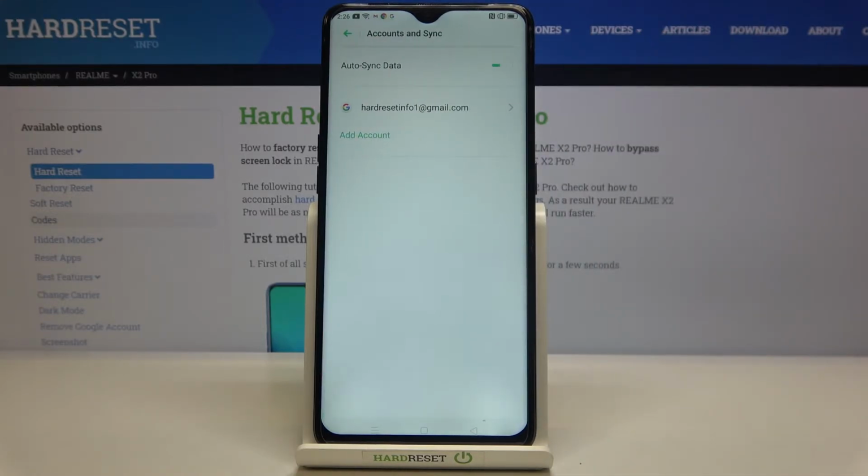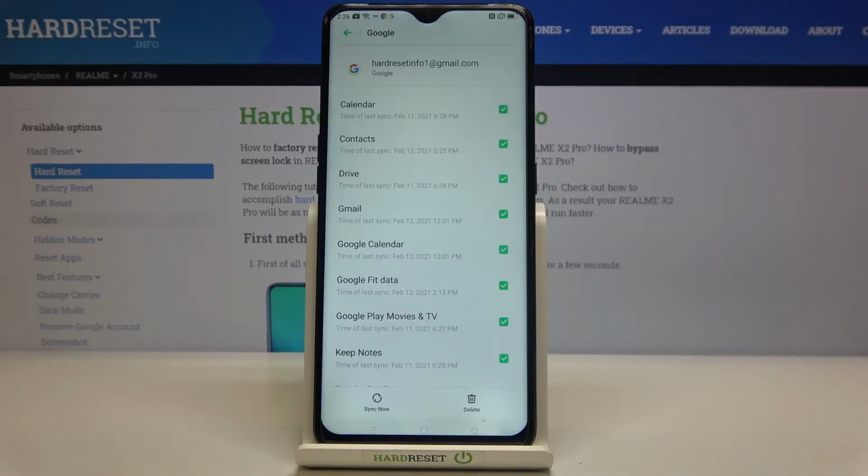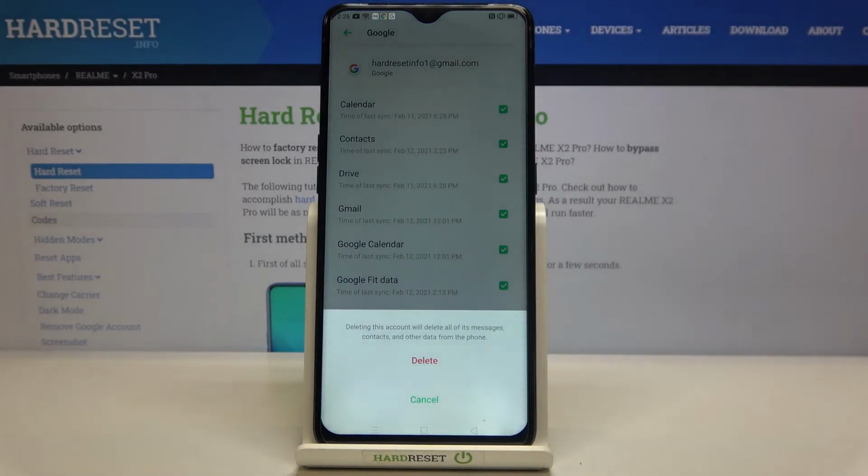So let's tap on it, and as you can see here, we've got our previously added Google account. So firstly, I will show you how to remove it and then how to add new one. So let's tap on it in order to remove, and here we've got the delete icon, the trash bin icon. So let's tap on it.